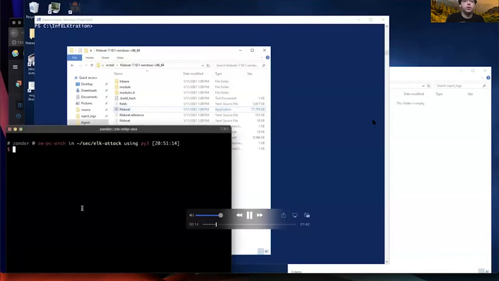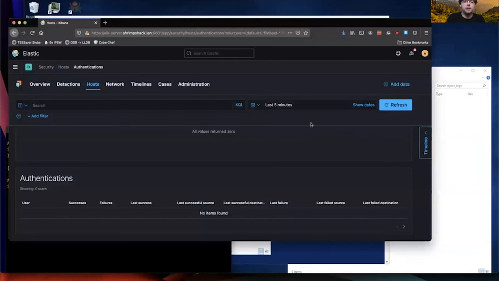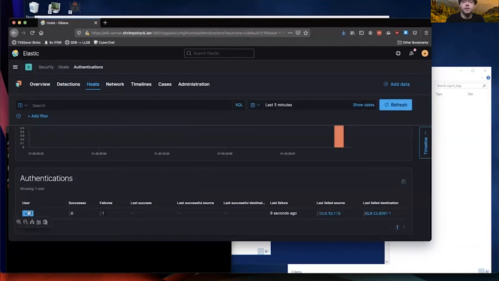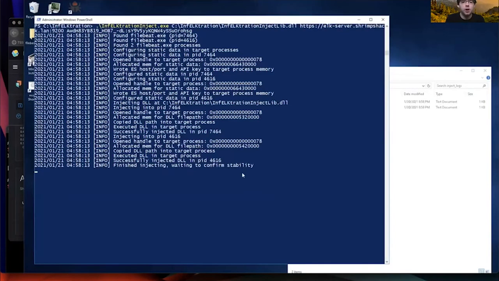So first, I'm going to generate a log that will be a failed login for this ASDF user. Then if we refresh Kibana a couple times, we will see that we have this failed login for the ASDF user. So we know that the agent is working properly, it's collecting the event logs, and it's shipping them into Elasticsearch. So now I'm going to run my exploit, which will inject my malicious code into the binary.